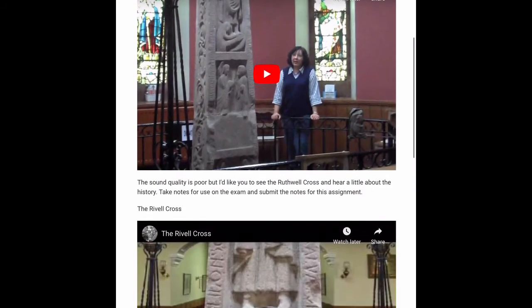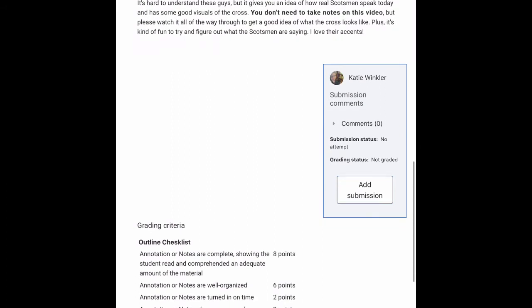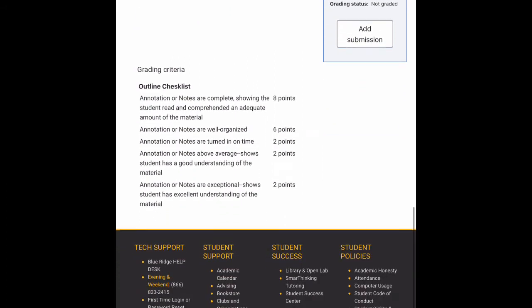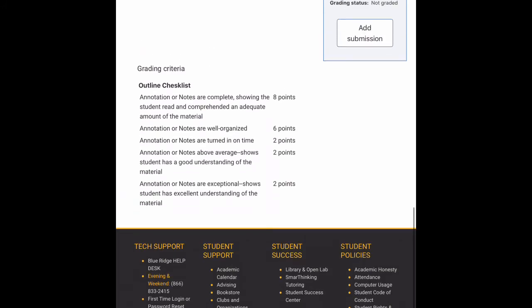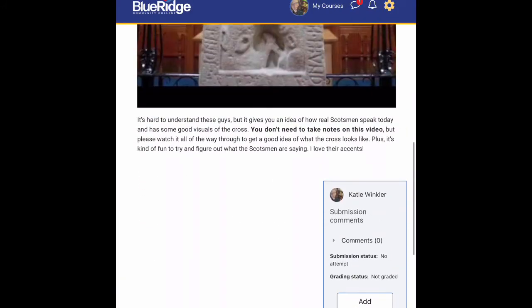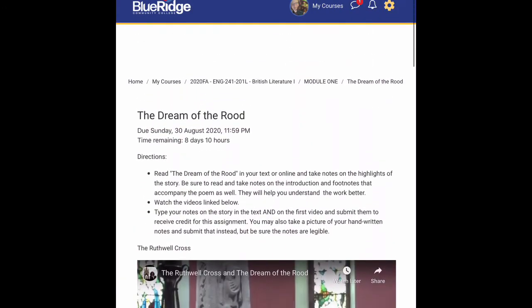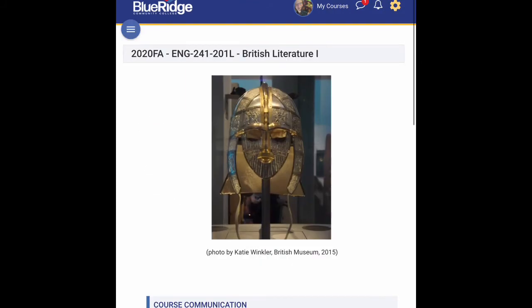Scroll on down to the bottom of the assignment page, and you will see the grading criteria for the assignment. Take note of how many points for each item in the list. Sometimes I use rubrics, sometimes I use checklists, but this gives you a good idea of what I would like to see in each assignment.